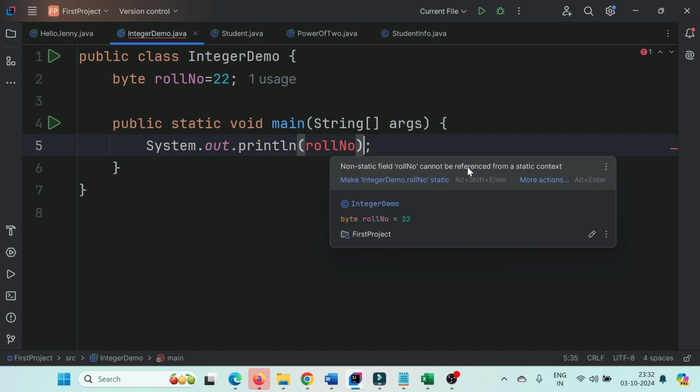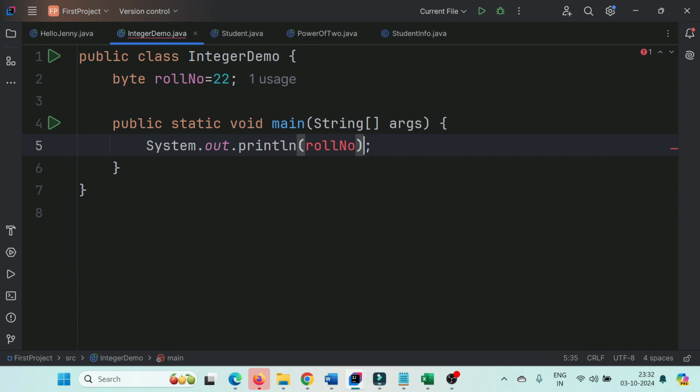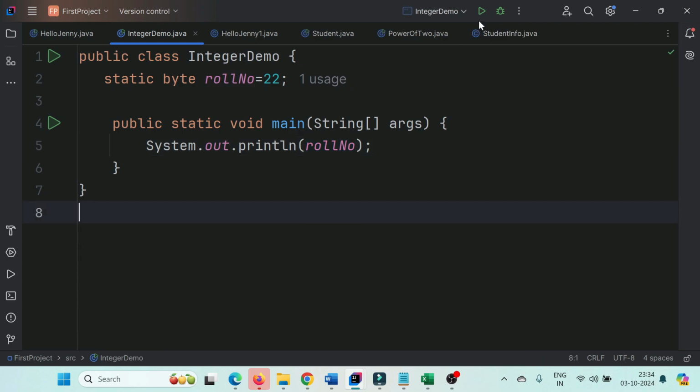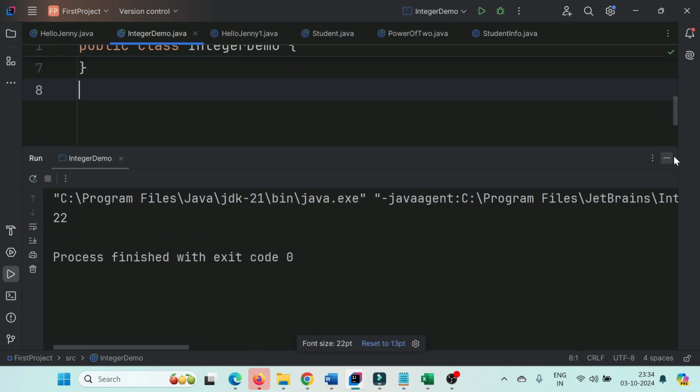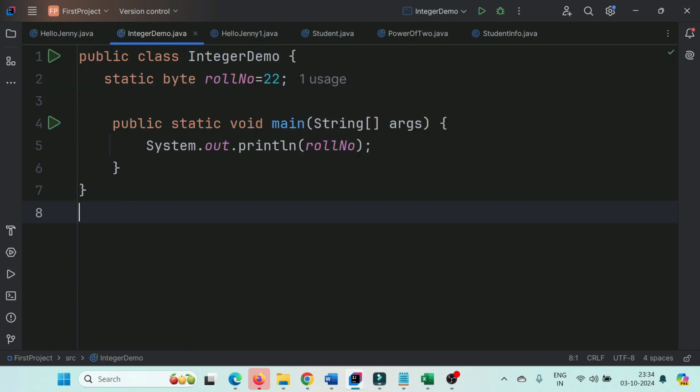Non-static field rollNumber cannot be referenced from a static context, because obviously this is non-static. You have to make an object of this class to access this. But if I make this static, then it will not give any error. You can directly access this rollNumber. So let me run this and I'll show you. See, it will print 22, right? But definitely we will not make everything static.